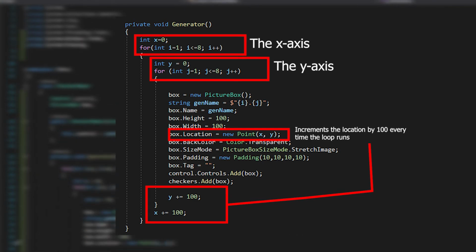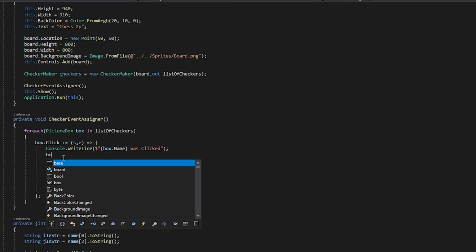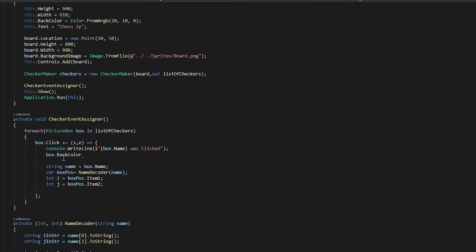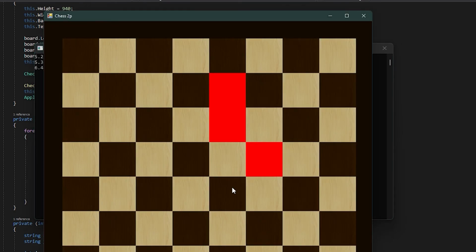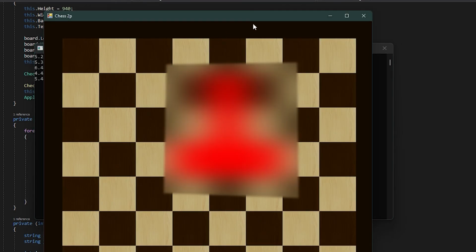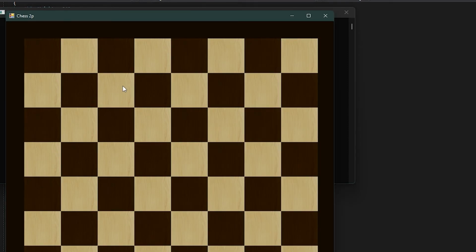Now that that was done, I wanted a way that I could test it. So in order to test it, I made it such that every single time I click on a box, the box would turn red. The test turned out just fine.